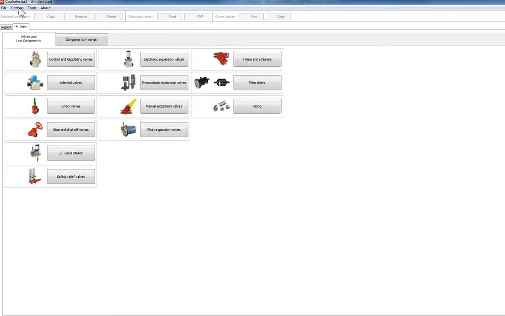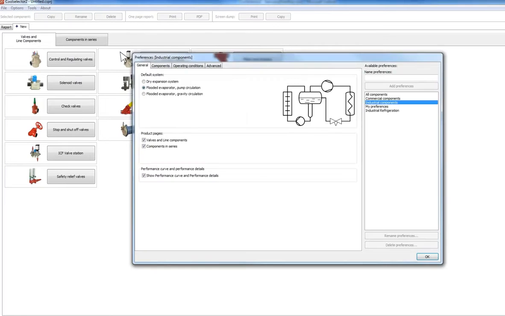We can also return to Preferences and select Edit Preferences. This opens a window that shows the details behind industrial refrigeration options. In the General tab, the default system selected is shown to be a pump separating system. We want to calculate on valves and line components and components in series. We also want to see performance curve and performance details.